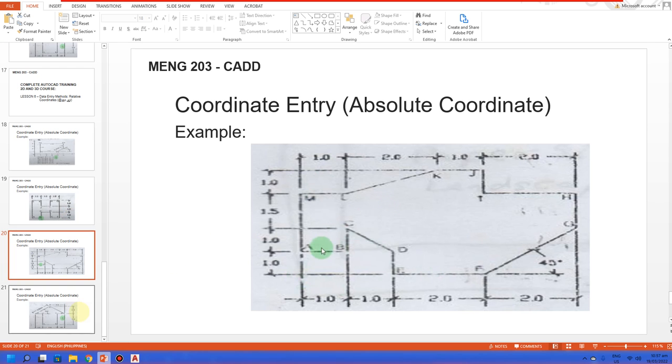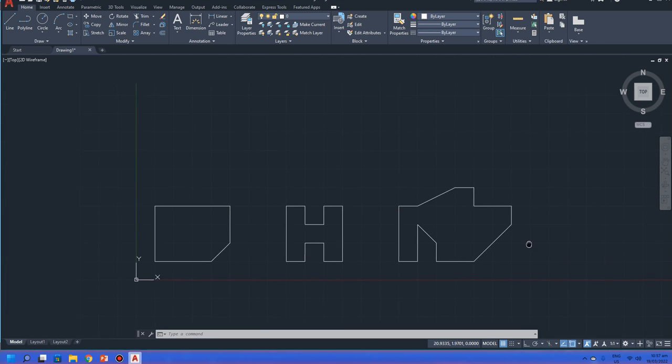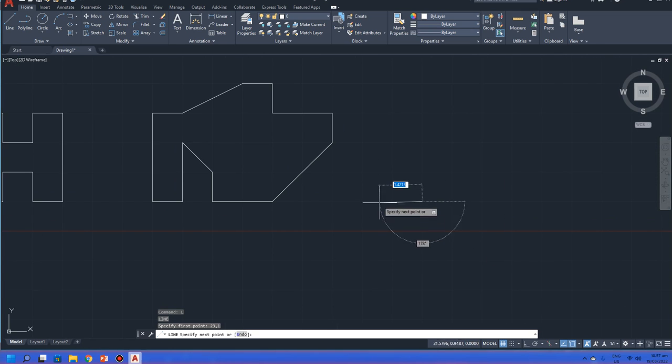Now let's go to our last example here, the arrowhead facing upward. Let's create our first point here. I have decided to put my first point at 21, 23. And there's my first point.